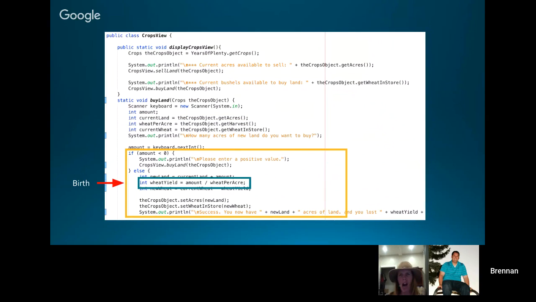And then if we look down at this one, the wheat yield variable is defined in the else statement block. And then memory is allocated for it when the statement defining it is executed within the block as well. Next slide.